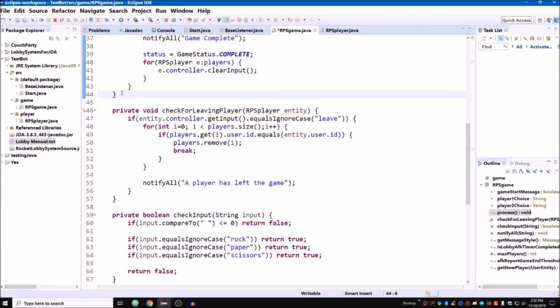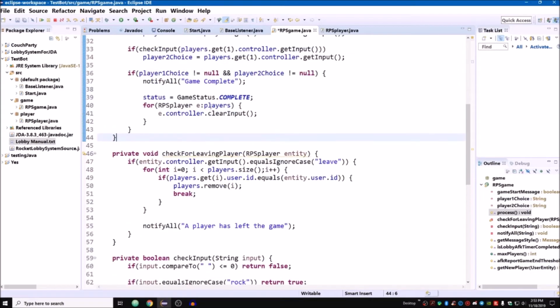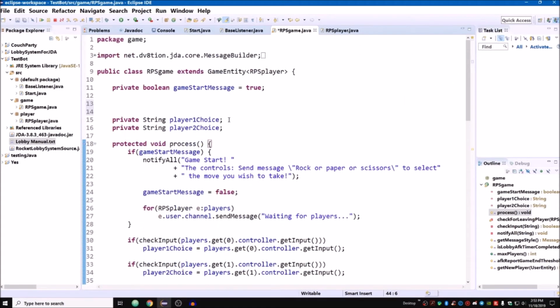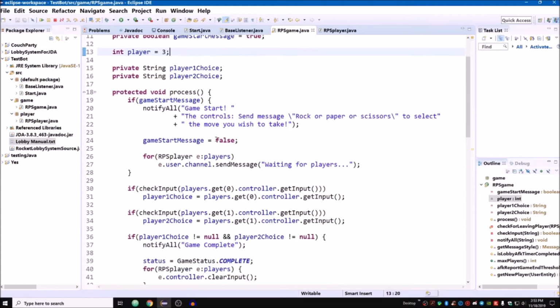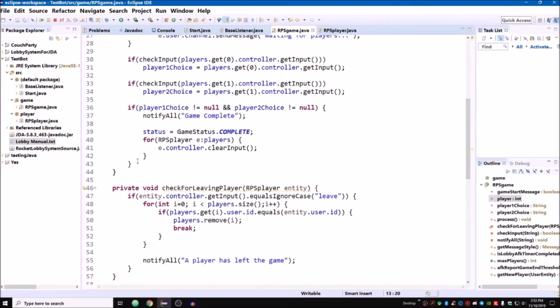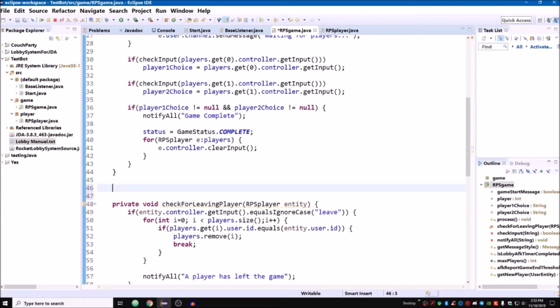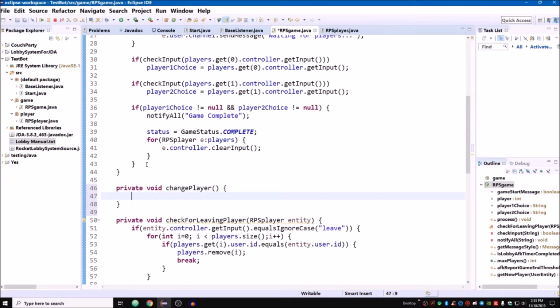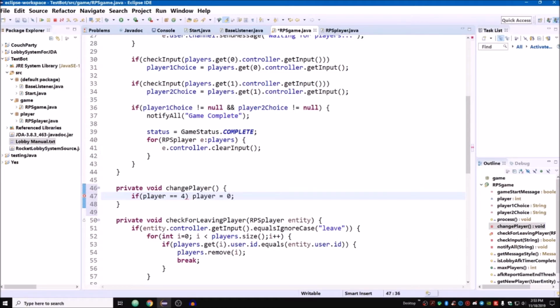Anyways, let's say you're trying to find out what player's turn it is. Let's say we have int player is equal to 3, and you can have a maximum of 4 players. Instead of making a revolver function, private void change player, if ++player is equal to 4, then you change it to 0. There you go, you're done.